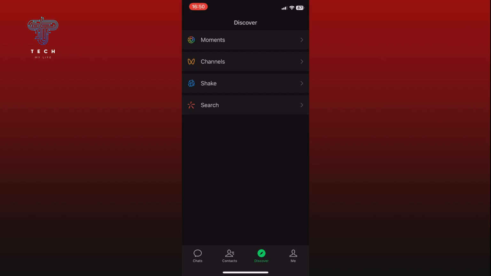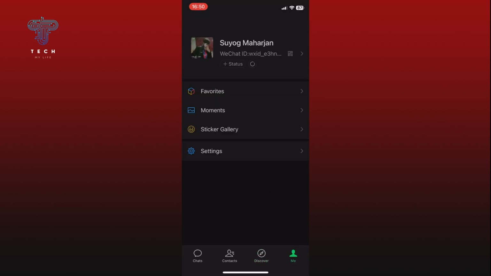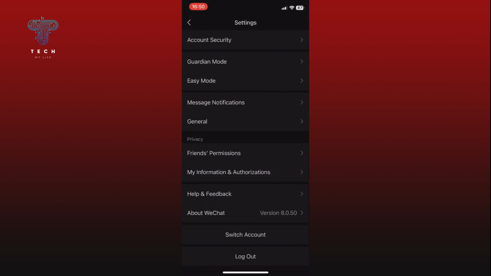If you can't find the scan option in the Discover tab, it may be hidden. So to unhide it, go to the Me tab. Tap on the Settings option. Tap on the General option and access the General settings.